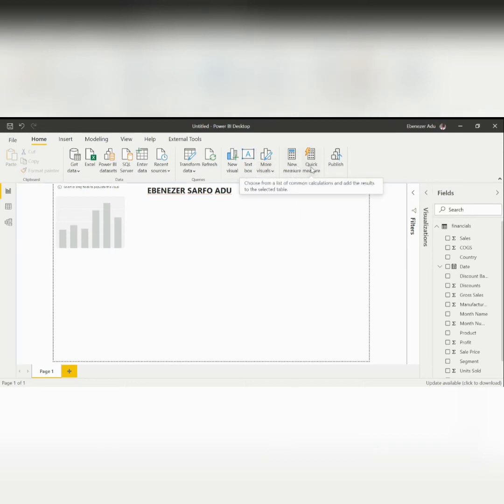And there's new measure, quick measure. These two will treat it as a separate video also. Maybe our next 3 or 4 videos, I'll get into measures. I can't wait. And there's publish. You need to publish your work after you're done if you want others to see it in the cloud service. We'll talk about that also in a separate video. Now let's just know what the BI is about.